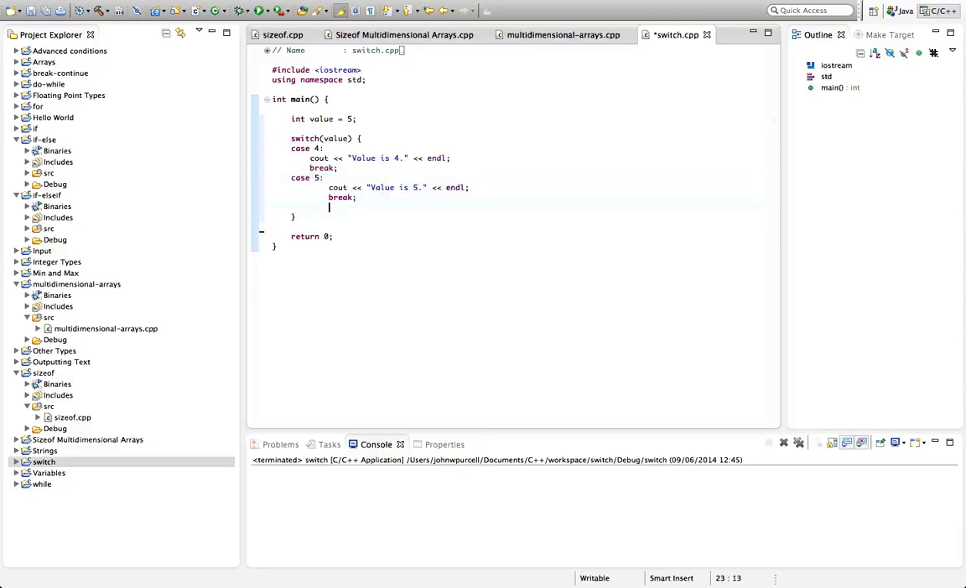Let's have one more: 6, and let's say value is 6. I'll just format that with the auto formatter. And finally, we're going to have default colon, and under that we're going to have cout unrecognized value, endl.